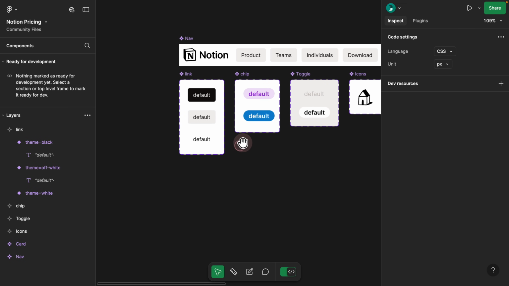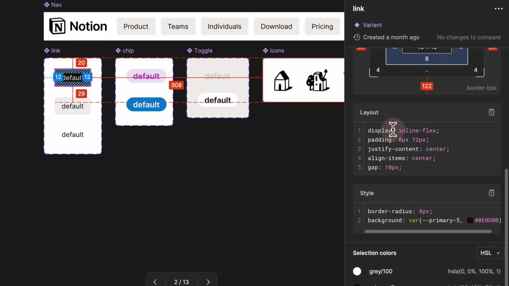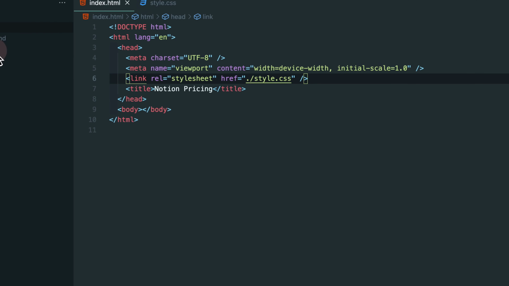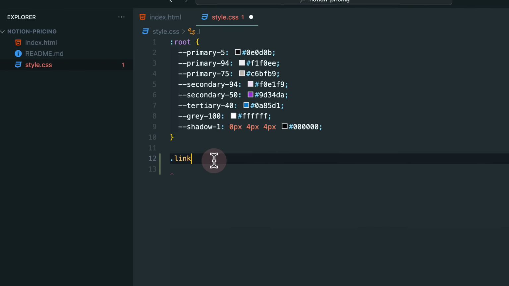Now let's just go ahead and create the link component. For the link component, if we scroll down, here we see that the CSS is being generated for us. So what I can do is copy this and visit my CSS style. And then here at the bottom, create a class called link-black.